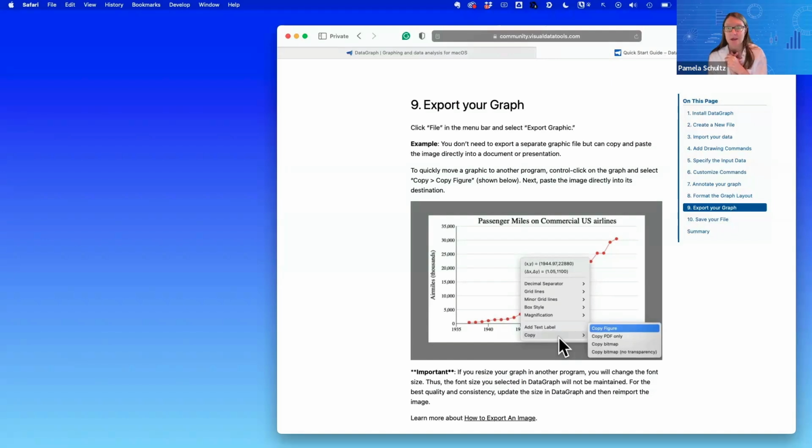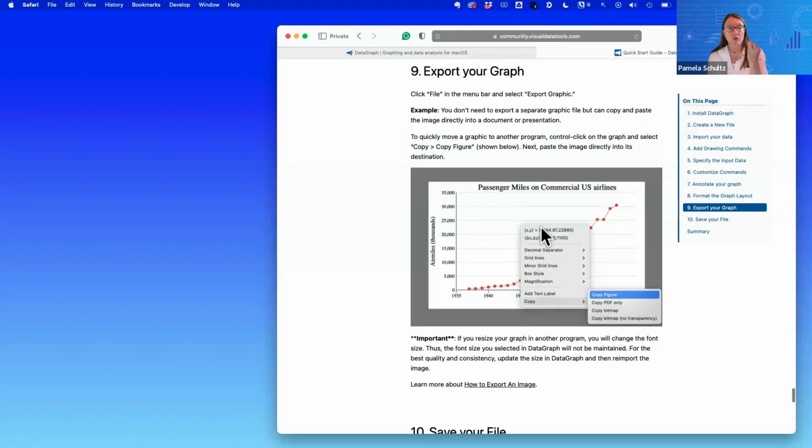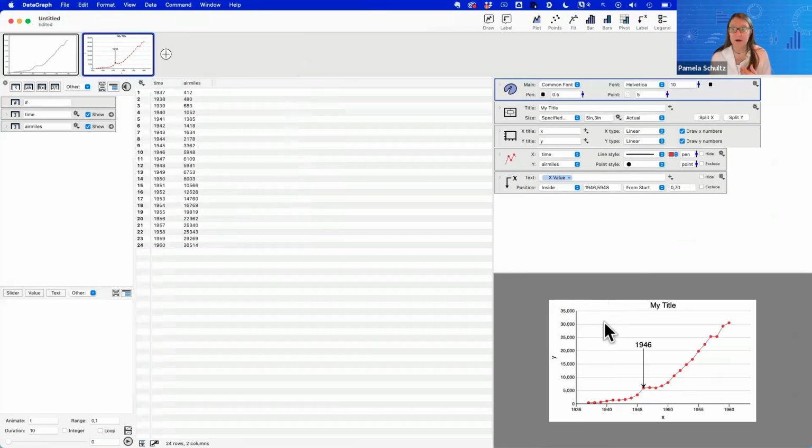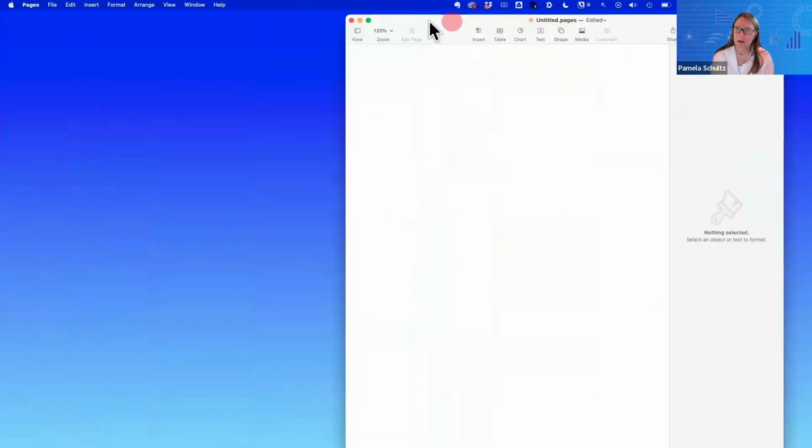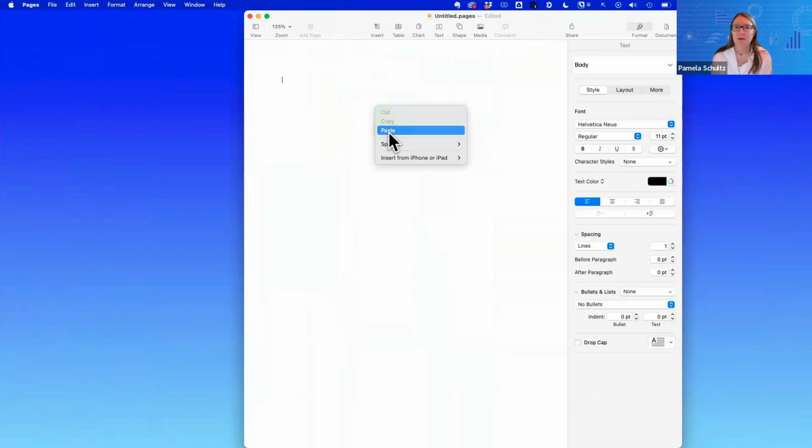Oh, and a comment about saving. So to export, this is really easy. The quickest way that I do all the time is just to right click on the active graph. You can say copy and copy figure and then paste it in somewhere else. You can export graphs into files, but you don't have to. So here, for example, I'm just going to right click on the graph. I'll say copy, copy figure, and I have a document here all ready to go. I can paste this in.